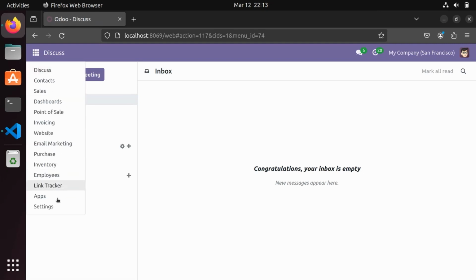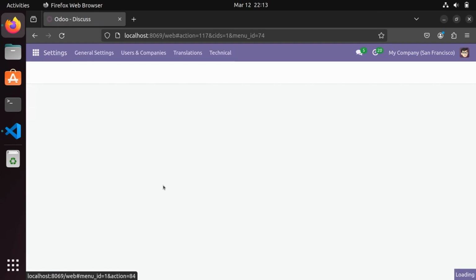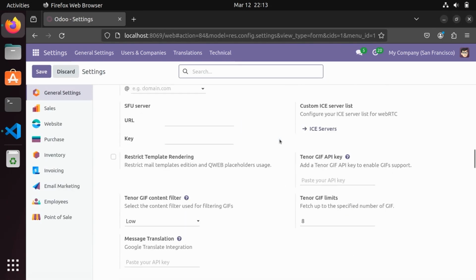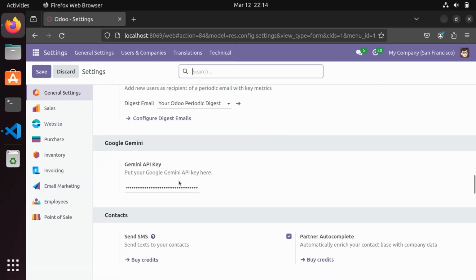To see if our module works, go to Menu Settings and scroll down to section Google Gemini. Put your API key and save the settings. If you don't have an API key, you can get it from Google Gemini website. The link is in this video description.